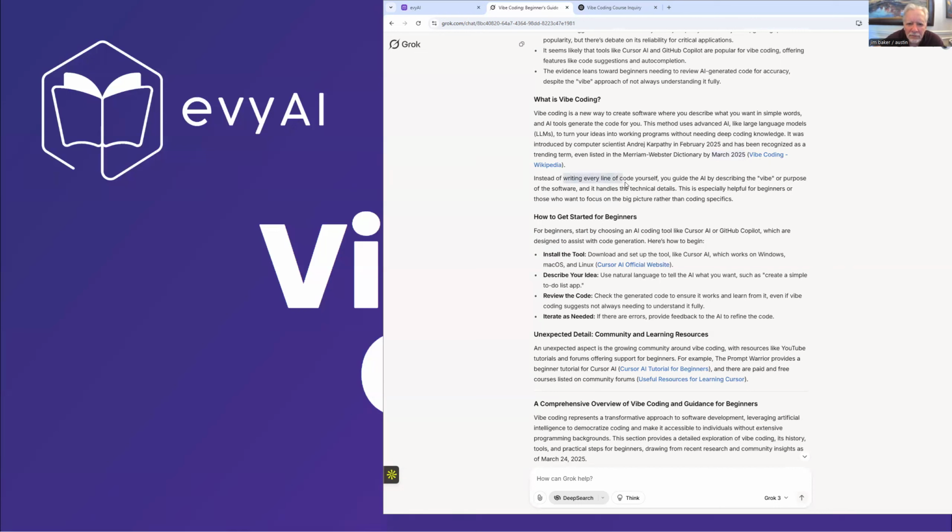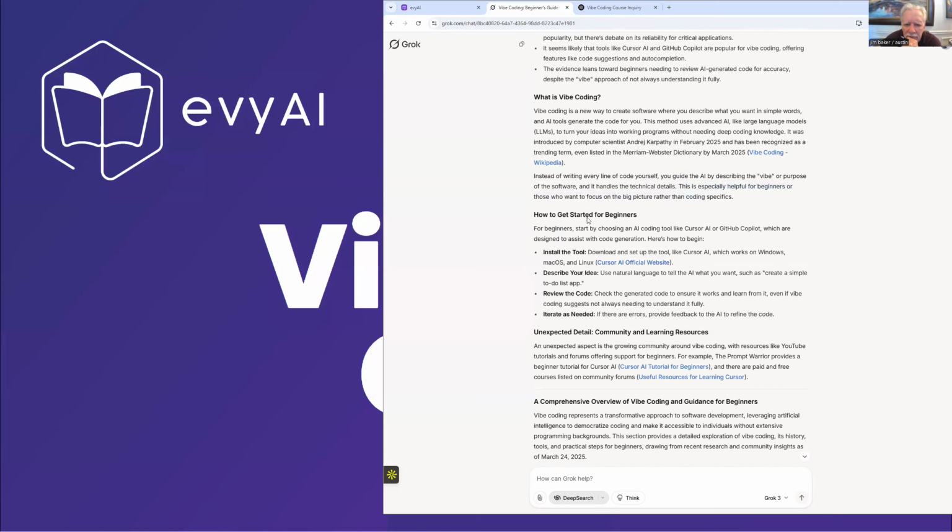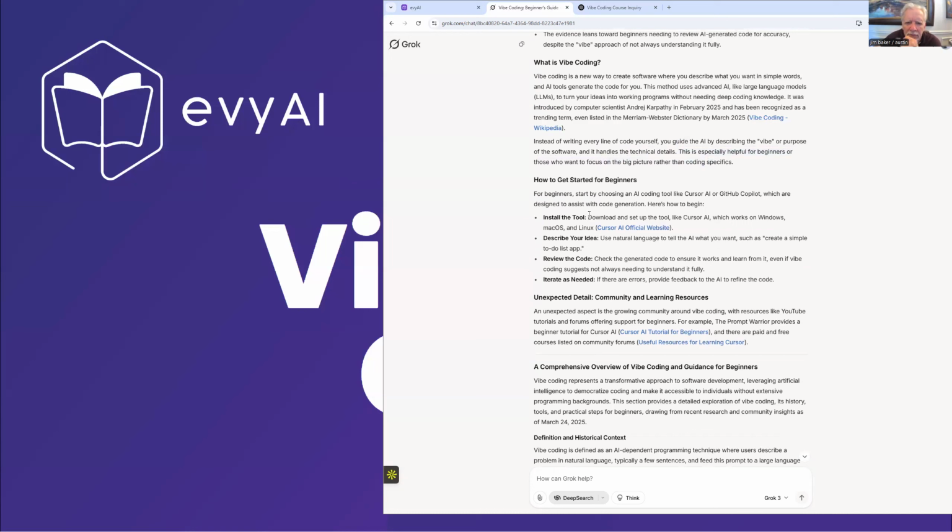So instead of writing every line of code yourself, you guide the AI by describing the vibe or purpose of the software, and it handles the technical details. This is especially helpful for beginners or those who want to focus on the big picture rather than the coding specifics. So, how to get started? First, you want to install a tool like Cursor.ai or Windsurf.